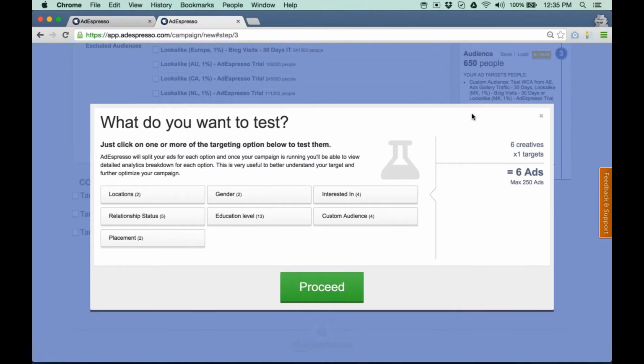This is totally beta right now, so I have no idea when it's going to be released to the public, but I know that they are working on this.